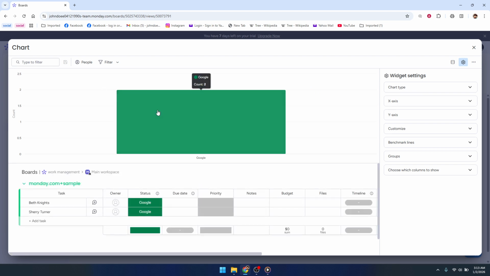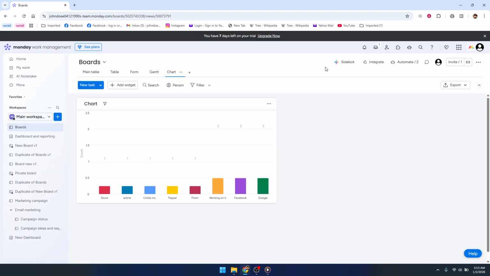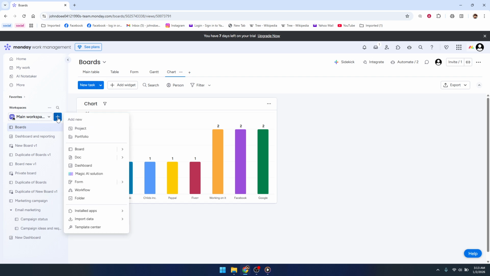Now let's create a new dashboard. Dashboards are perfect when you want to pull information from multiple boards into one central place. On the left-hand side of your screen, look at the Workspace panel. Navigate to the workspace where you want this dashboard to live. Next to the workspace name, you'll see a plus icon labeled Add. Click that. From the menu, choose New Dashboard.